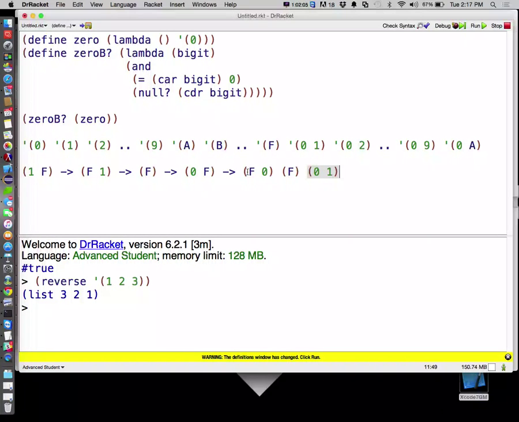So I took the car of that guy, so I got 0, 1 off of it, and I'm putting it back onto a 0. And I want these guys to go back together. How do I put them back together? Append. Now we're putting all these little tools together. So the list 0, 1 appended with the list 0 will give me the list 0, 1, 0, which I will then reverse and end up with 0, 1, 0.